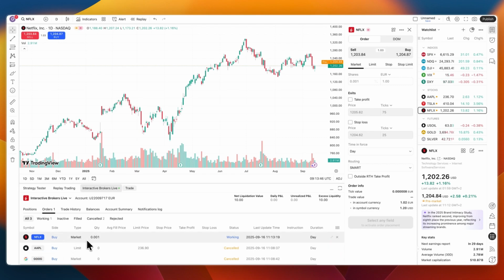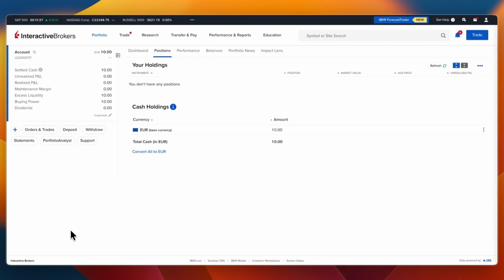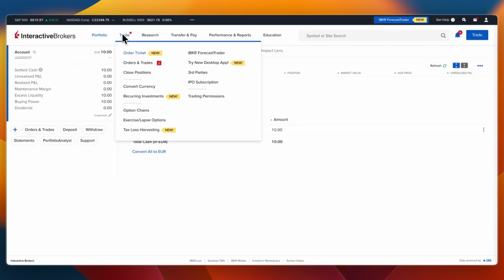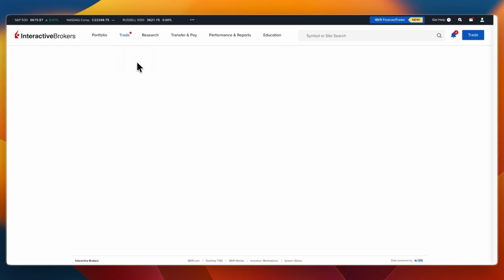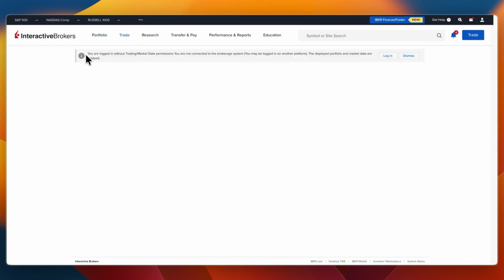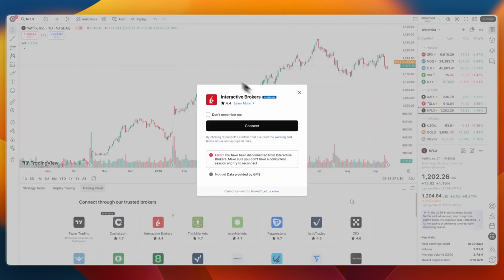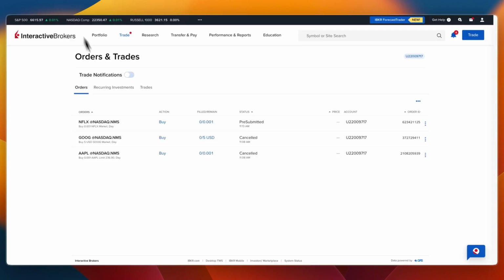And now to show you that this is live and actually connected to Interactive Brokers, I'll now open up Interactive Brokers. And if I now open up Trade and click Orders and Trades, for this I will need to discontinue my session on TradingView. So I have this pop-up right here. Then I just need to click Login. And now you can see it stops my TradingView session. But now here you can see Netflix 0.01 shares. And this is the order that I just placed on TradingView.